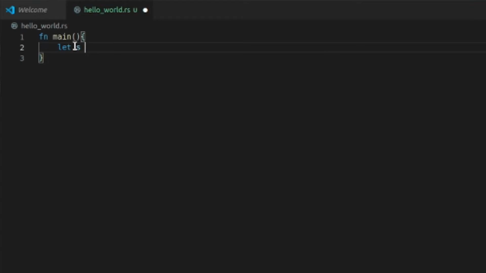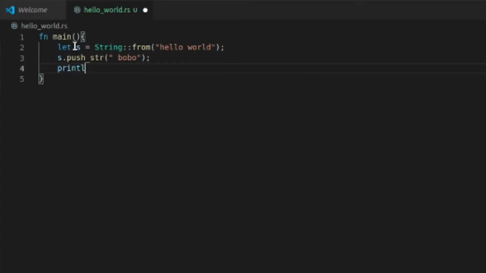So let S equals, we're going to use the String class, and from this, because you have to use from, because what you're doing is you're making a str. A str is a different type, a static string basically. So we'll say hello world again, and then we'll put s.push_str onto there. We'll make a space there and we'll call it Bobo so you can see the difference. All right, so it's going to say hello world Bobo.